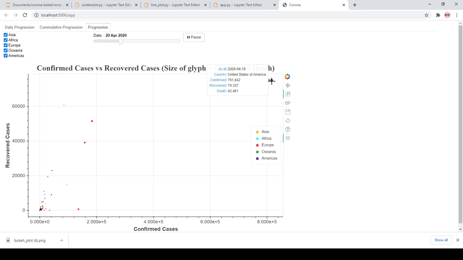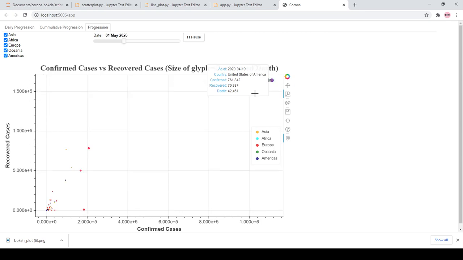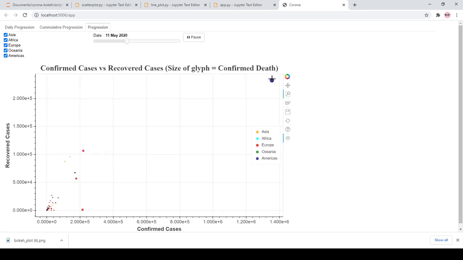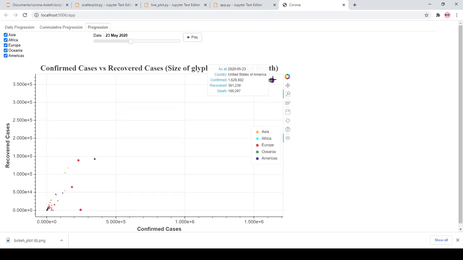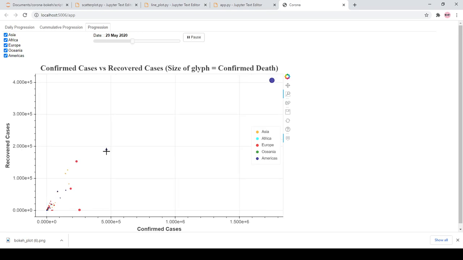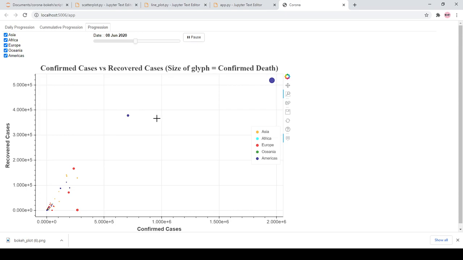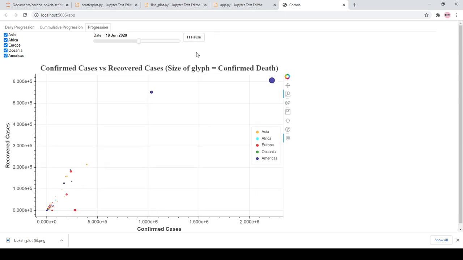This is the United States of America. The number of cases was just increasing, the number of deaths was increasing. Let me pause here. At this point, the United States of America was having over a million cases, which was the 23rd of May. And Brazil was coming up. You can see it when I animate, Brazil is coming up at a very high pace, day by day.